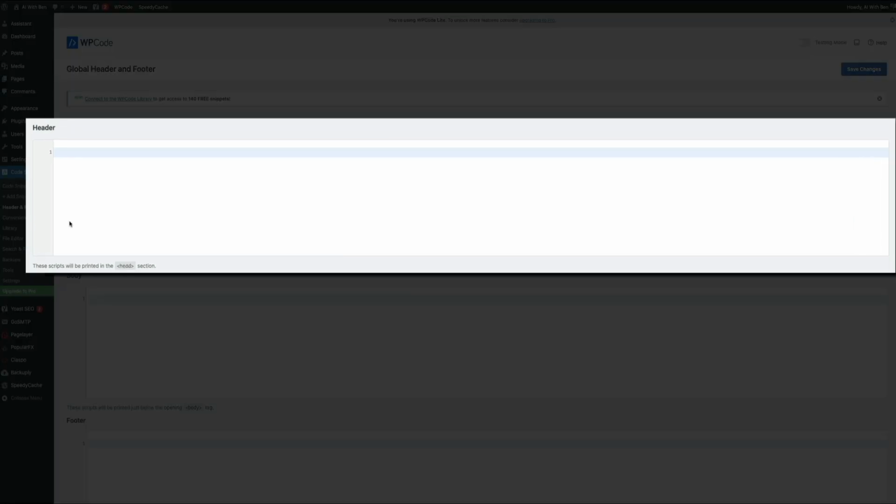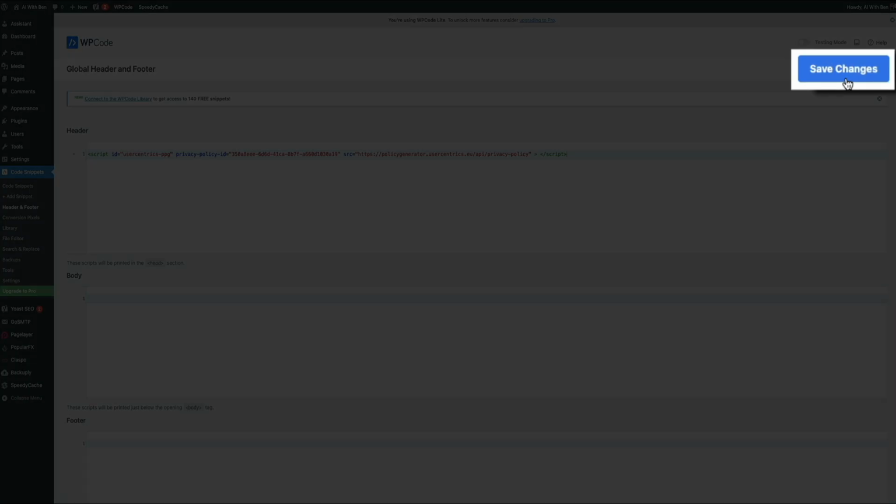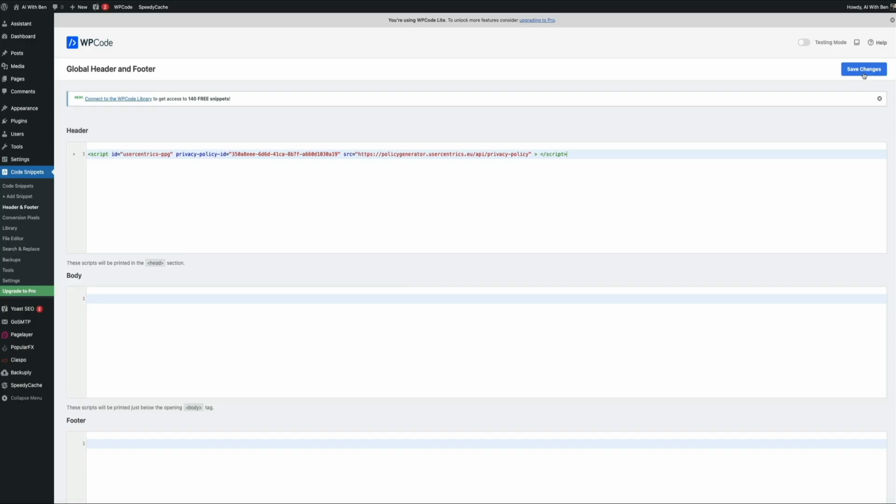This is important because the instructions specify that the code must be placed in the head tag of your website. So simply click in the header box and paste the script. I'm on a Mac, so I'm pressing Command V to paste the code I copied earlier. And then once that's in there, click the Save Changes button in the upper right corner.